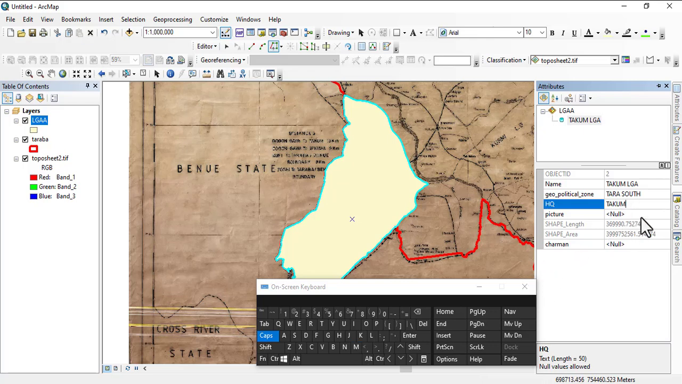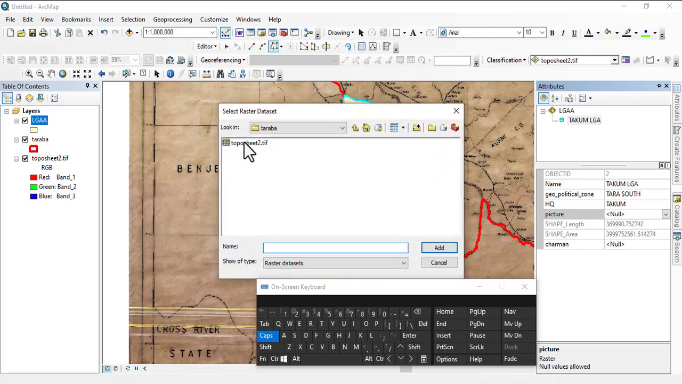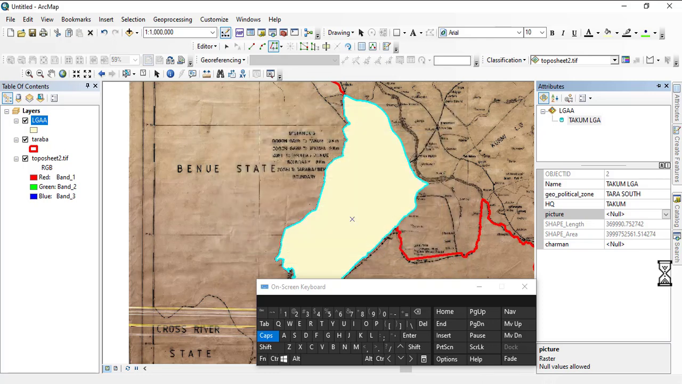All right. So here you can add a picture. You see that if you just click on this, it's saying you should load a picture. So if I click on load, it brings me here to input a raster. I'm just going to bring in any picture, or even this one I can bring because it's actually a picture. But let's look for a picture. Let me bring in this ABU Zaria, and let's see. So if I click on OK, the picture comes in.